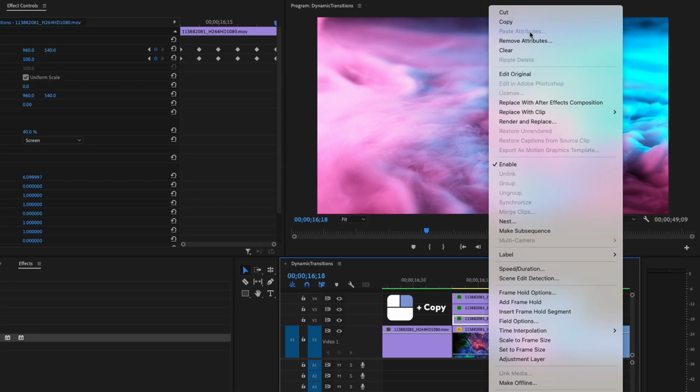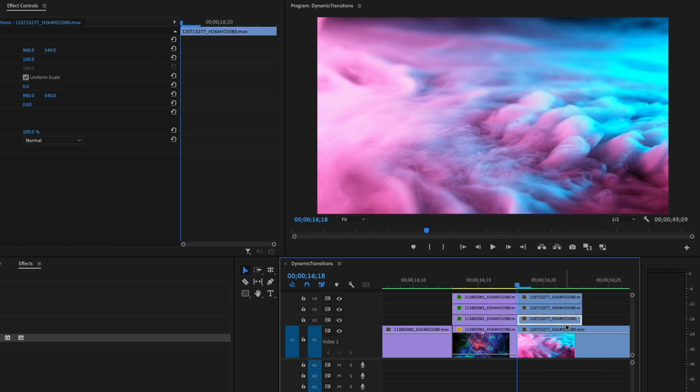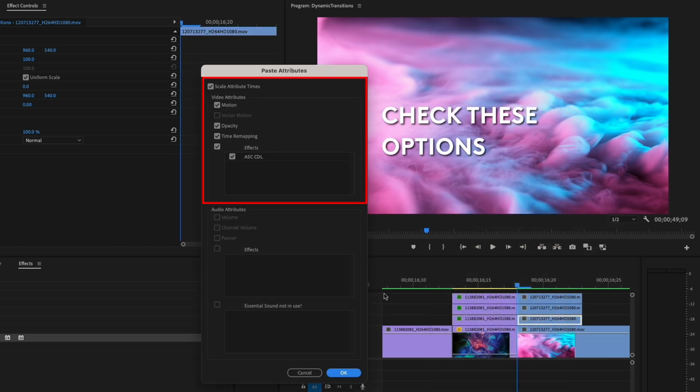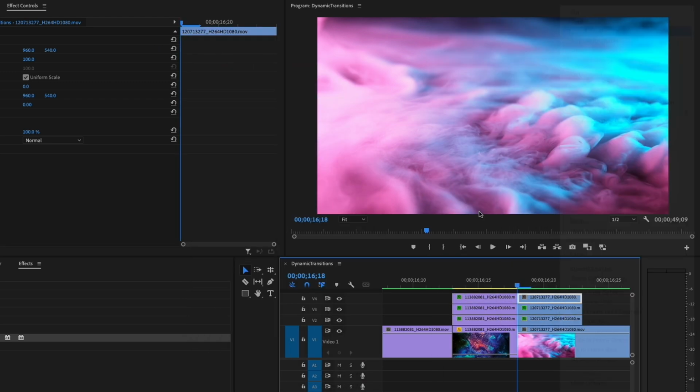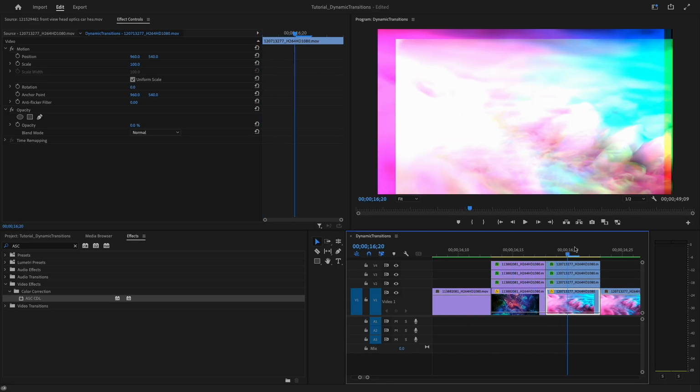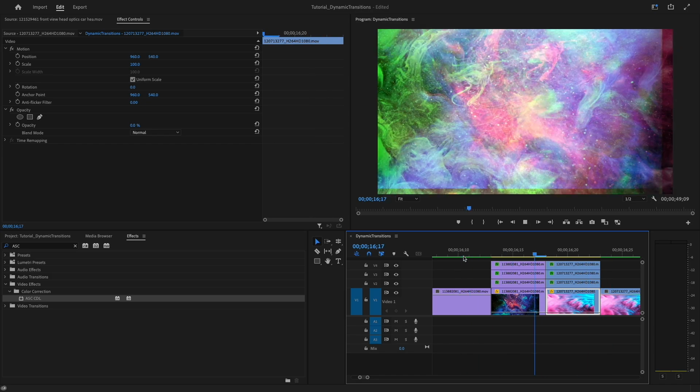Right click, go to copy, and then go to the clip that you want to apply it to and click on paste attributes. You can do this for all of your duplicate clips in the transition, and then you can play it back and see the glitch working in action.